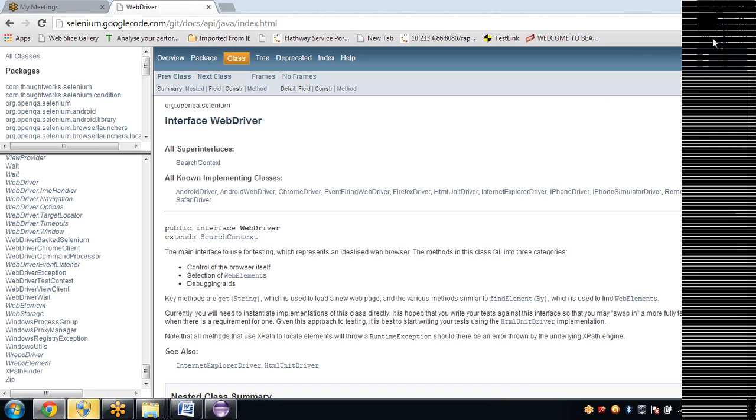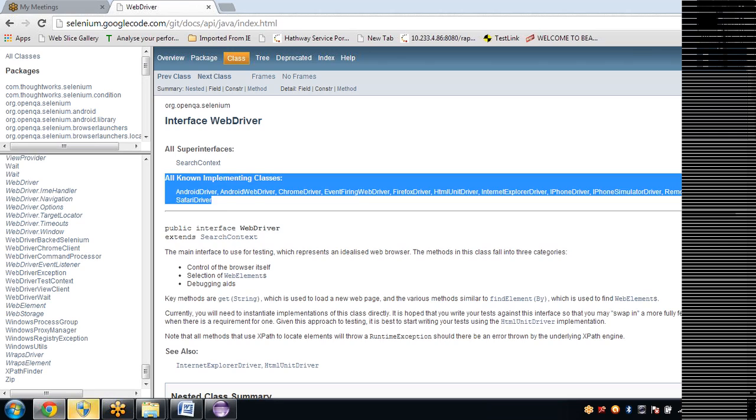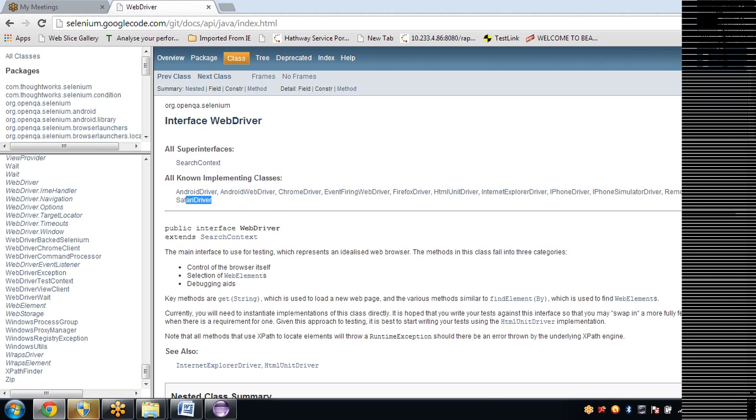Right. So I am frequently telling you to use classes to implement the methods present in the interface, I mean to perform the actions present in the interface with the help of classes. So what classes do I need to use to implement these methods in the WebDriver? The Selenium team has provided them, see here, all known implementing classes. What they are telling is to use the following classes to implement the methods present in this WebDriver interface.